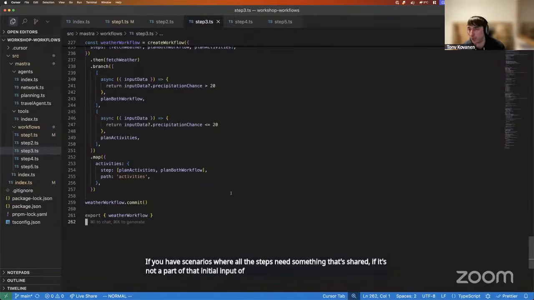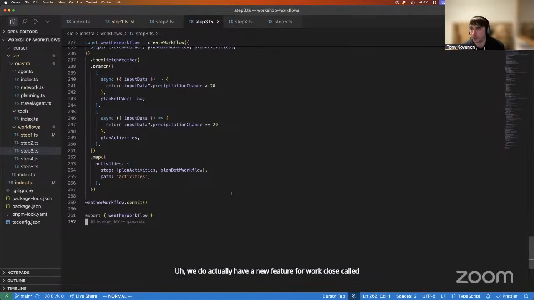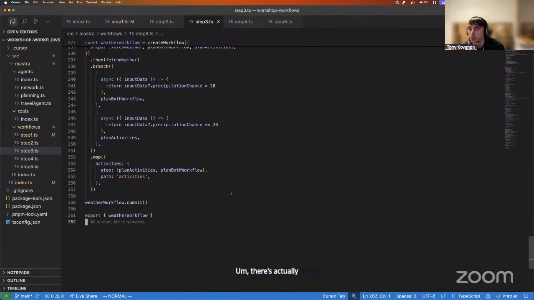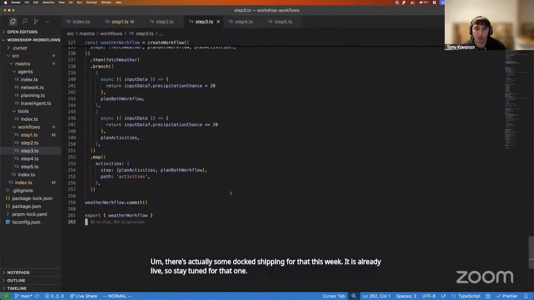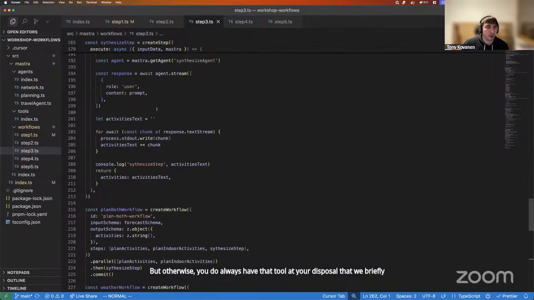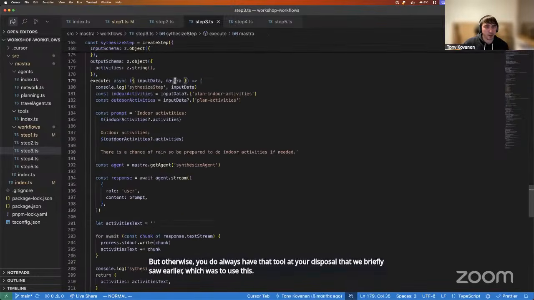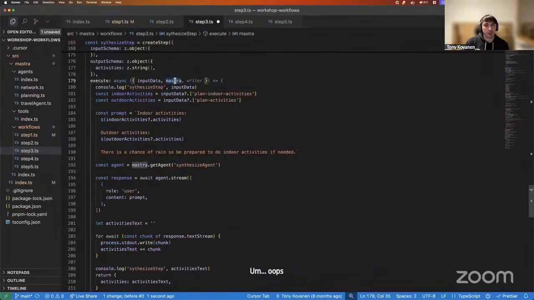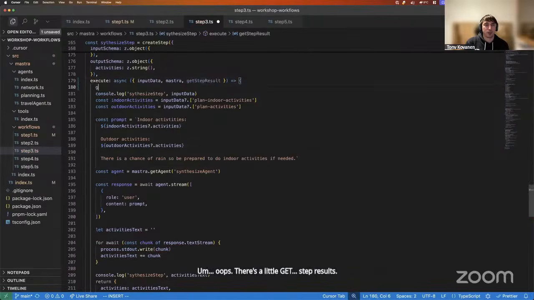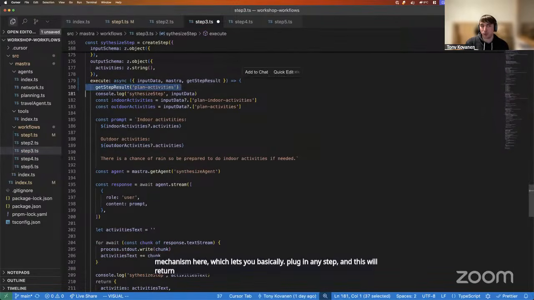We do actually have a new feature for workflows called workflow run state, which lets you have something that's more global to the execution of the whole run itself. There's actually some docs shipping for that this week. It is already live, so stay tuned for that one. But otherwise, you do always have that tool at your disposal that we briefly saw earlier, which was to use this little get step results mechanism here, which lets you plug in any step and this will return what was the output of that step.